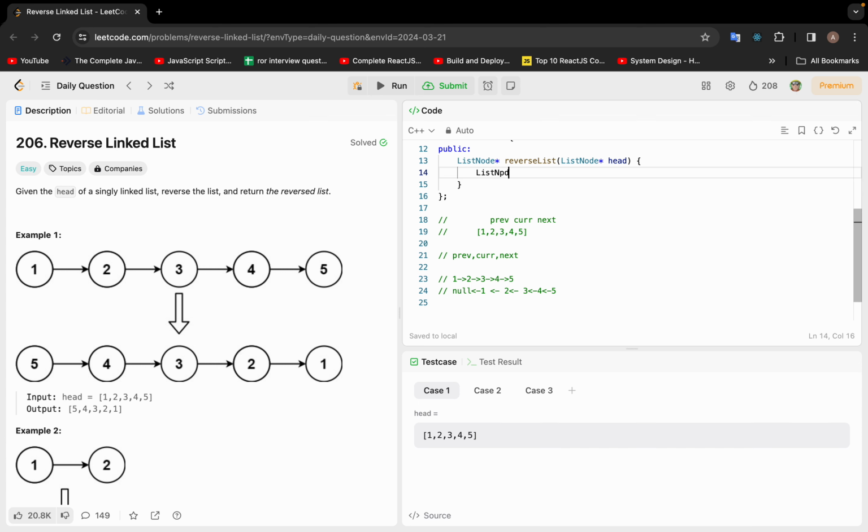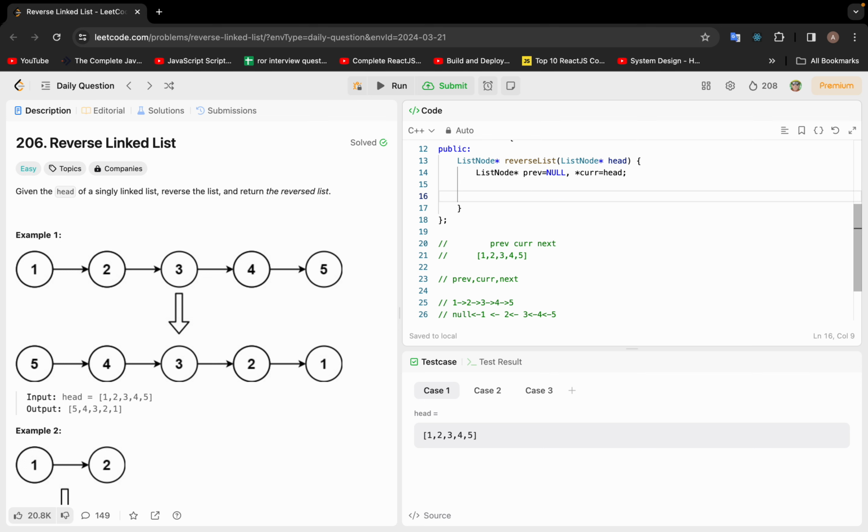So let's do it, right? This previous should be pointing to null, and this current will point to head, right? So we will iterate with this current. When the current is equal to null, we will stop the iteration, right?